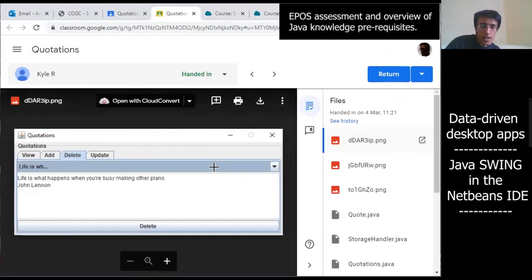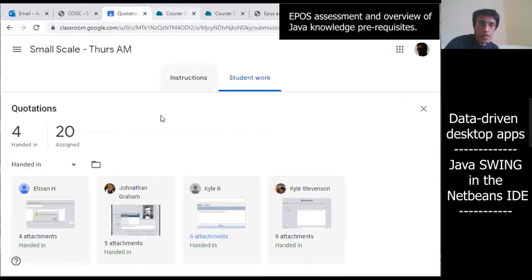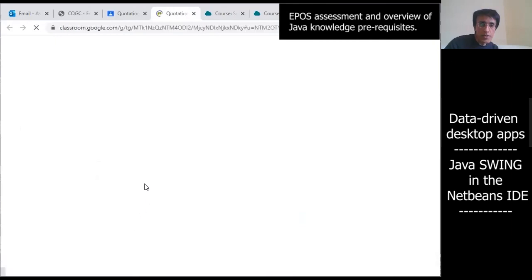So this is the tabbed component. It shows tabs for doing the different operations: view tab, add, delete, update. And this one doesn't have the search, but the search would be another thing. And also you would be bringing in images. So there's Jonathan's.